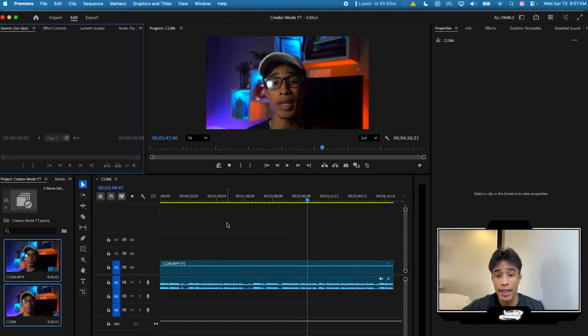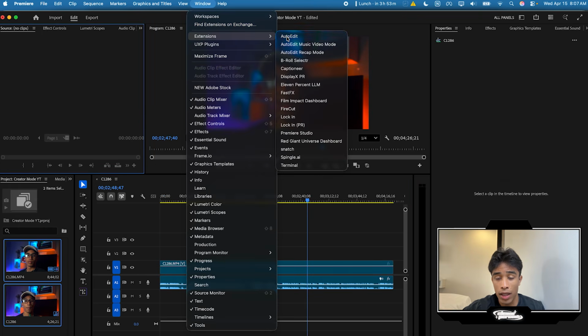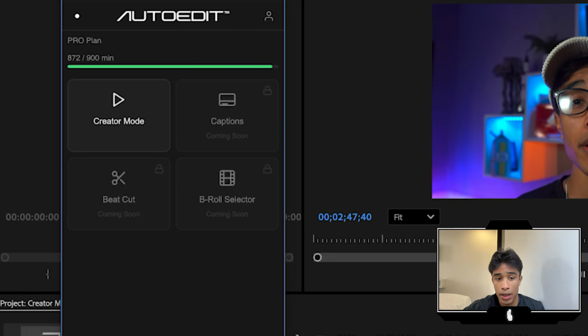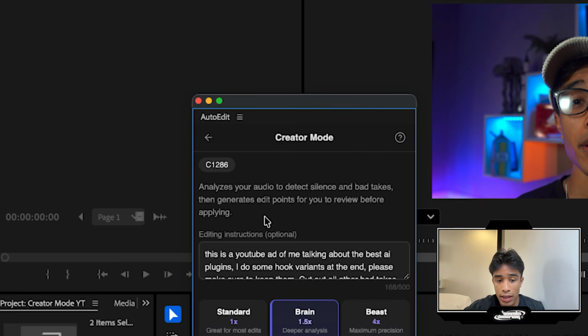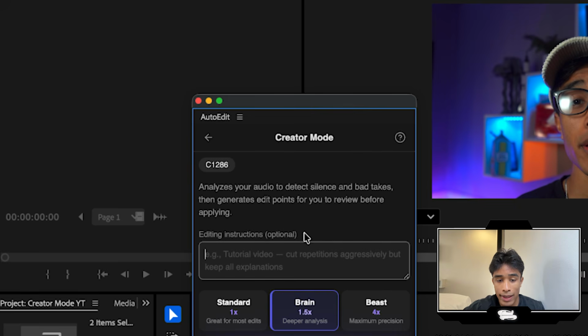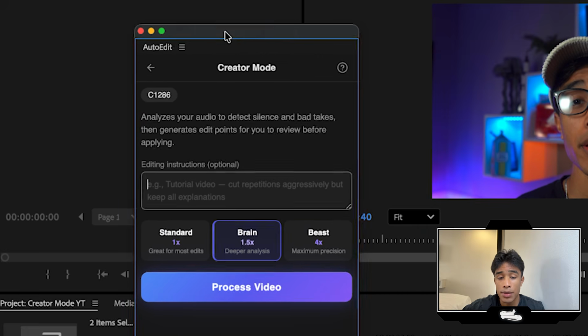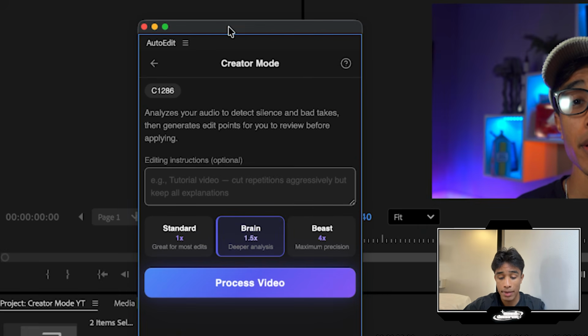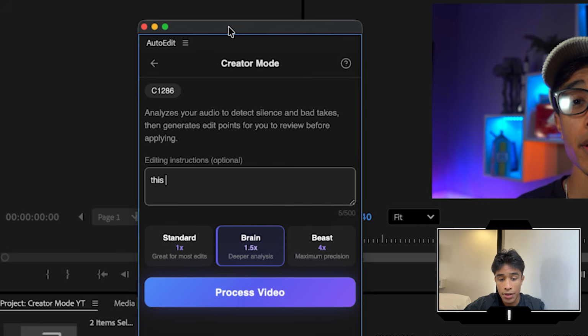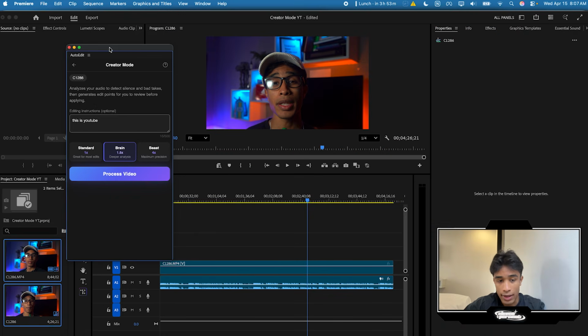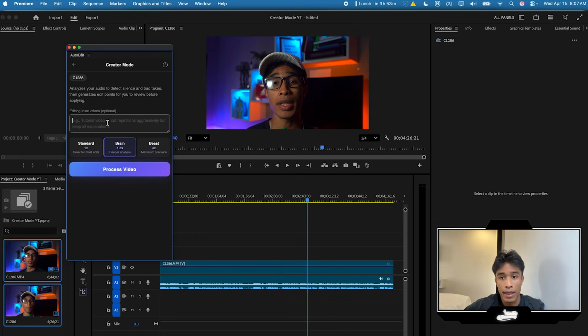So to open up the plugin, you go to Window, you hit Extensions, and you click Auto Edit, and then boom, just like that, the plugin pops up. I'm going to click on Creator Mode, and then it's going to take me to this tab right here where I can enter a prompt. This is really cool because I can just type what this video is about. If your video is about cooking, or maybe it's a history channel, you can type the actual topic of the video.